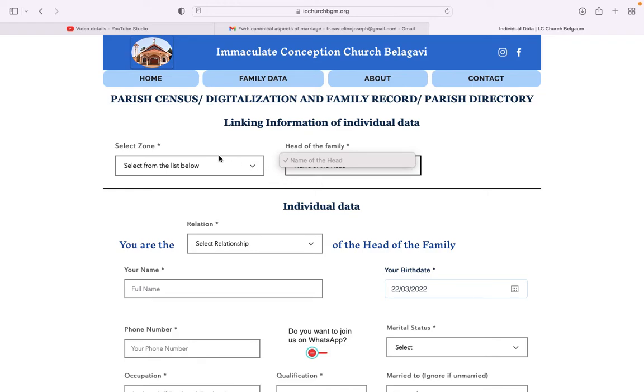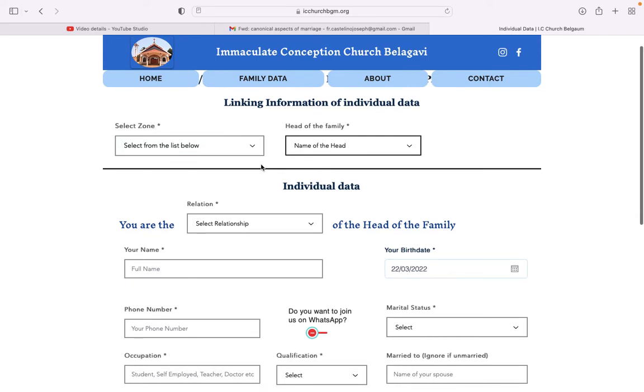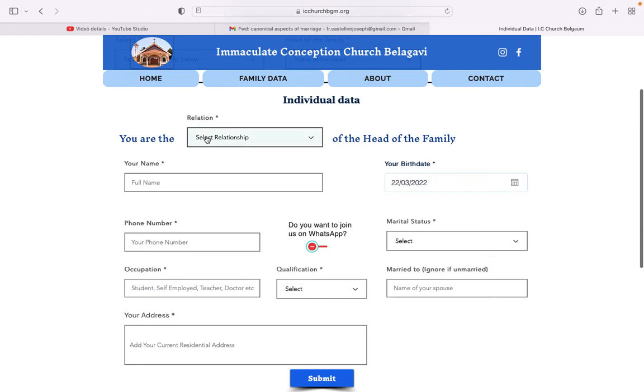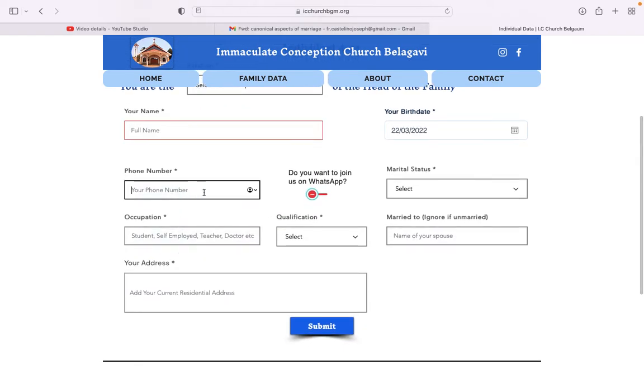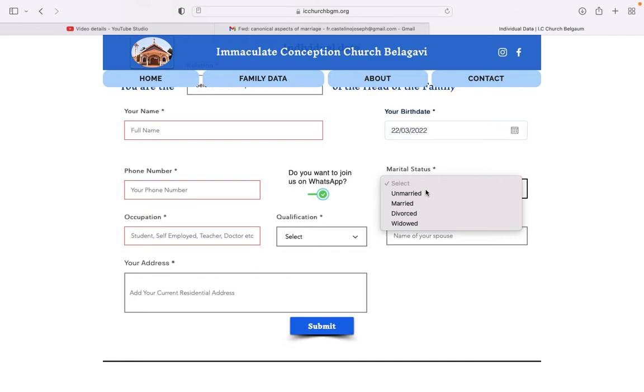when you click the particular link that you have from the zone, you will see that the names of the heads of the family appear, and then you begin to fill in the individual details, that is, you are the son, daughter, brother, sister, wife, husband, or whatever applies, and then relative to the head of the family you write the individual information, your phone number if you have one, then click this link wherein you will automatically be giving the consent to join the parish WhatsApp group, the occupation, and here we have the marital status for the children, whether married, unmarried, divorced, widowed, and the birth details and things like that.